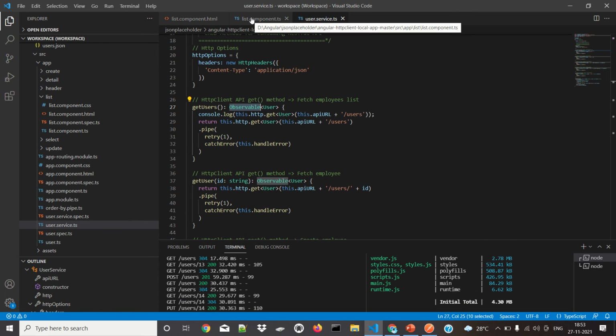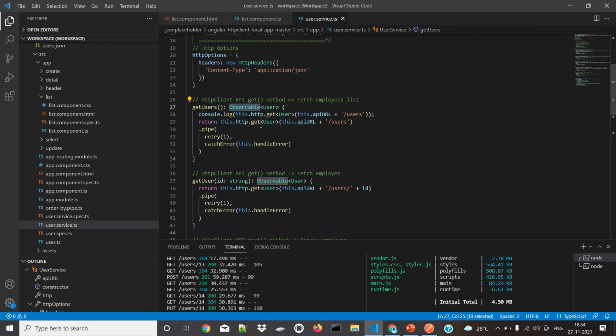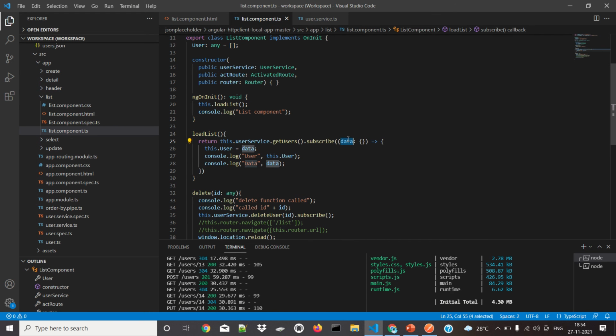As per the concept, we have to use the subscribe method, and I am declaring a data here. Once all the data is thrown, it has to be captured with this particular data. This data is in JSON format. So I'm converting this JSON object to an array here.